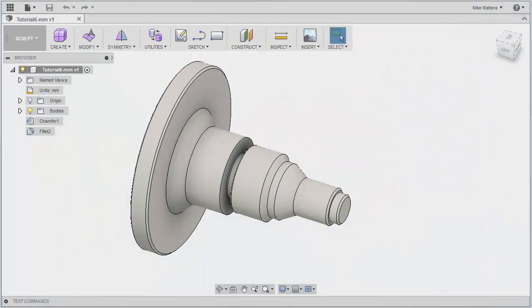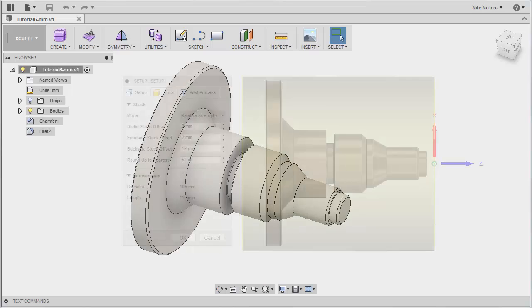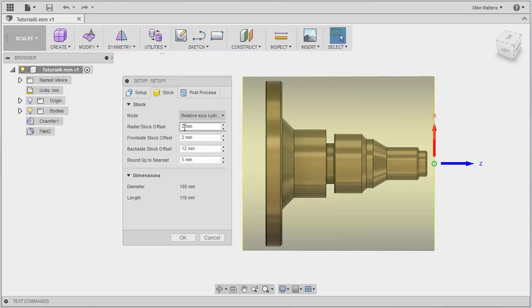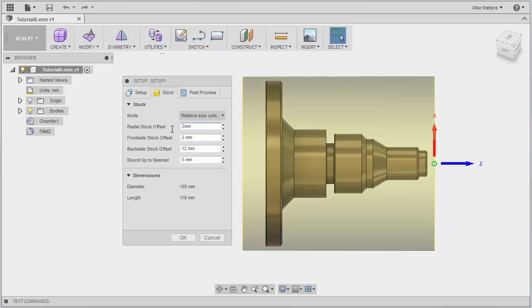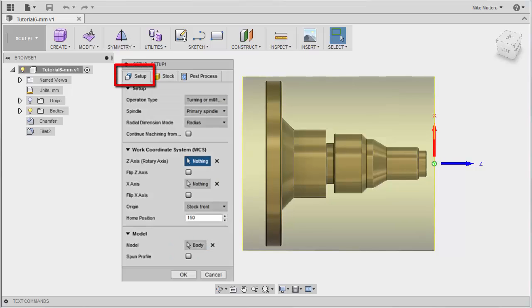Next, we're going to create a setup for this job. Setup is where you tell Fusion 360 what type of toolpaths to create, which Fusion models are parts, which Fusion models are fixtures, and how big the raw part will be. Fusion will help you determine the size of your raw stock by examining the part model. You can easily add additional material to your stock for rough cutting and work holding.